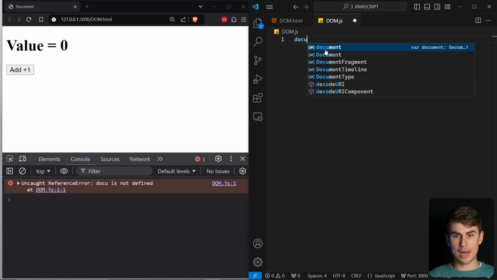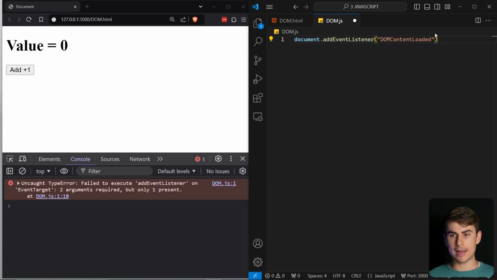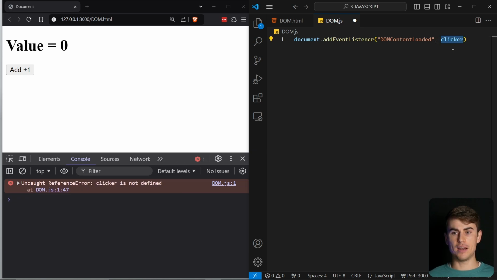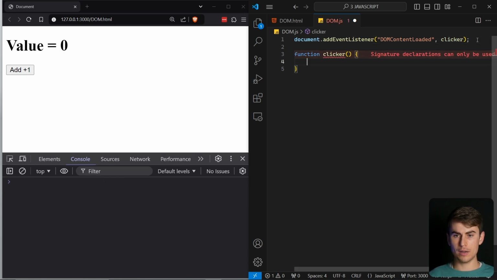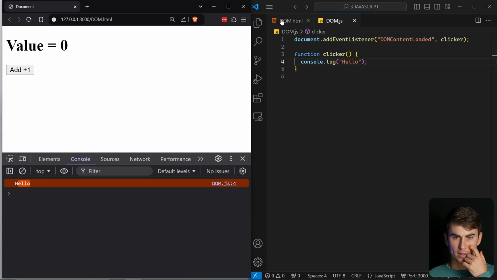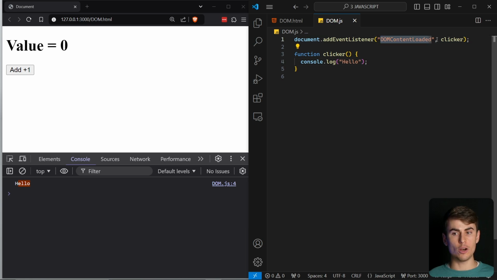Now, as I told you, we're going to add a document.addEventListener of DOMContentLoaded, and when it loads, we're going to pass the clicker function. So we're going to define that function right here, function clicker, and console.log hello to check if it's working. Great, it's working. We can have our script tag before the HTML loads because it will wait until it is completely loaded to run this function called clicker.